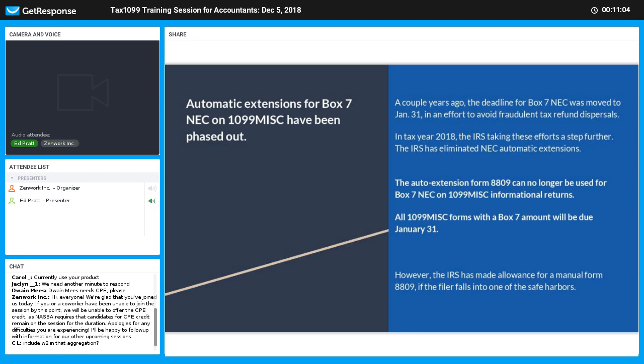So in 2015, Congress passed the HIRE Act, and that HIRE Act mandated that the IRS move the 1099-MISC Box 7 and the W-2 due date back to January 31st. It had been March 31st like all the other information returns, but they required that be moved back to January 31st. It was a painful adjustment for you accountants and your clients. It was a painful adjustment for small businesses, but they did make that requirement a couple years ago.